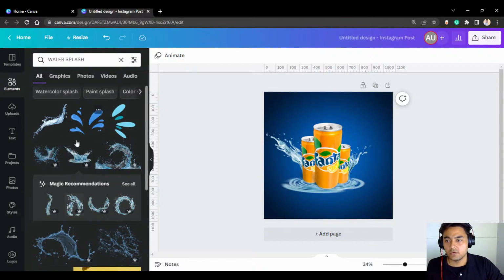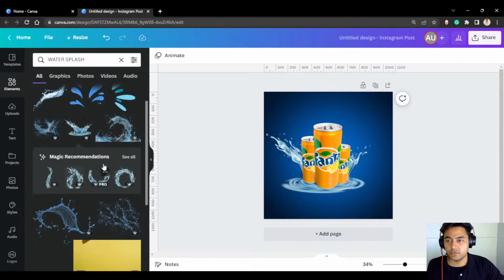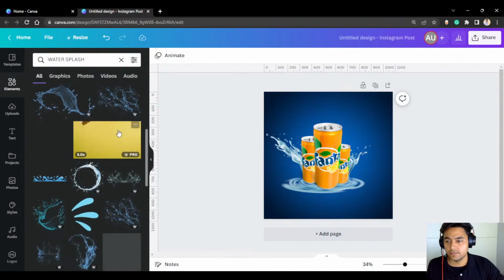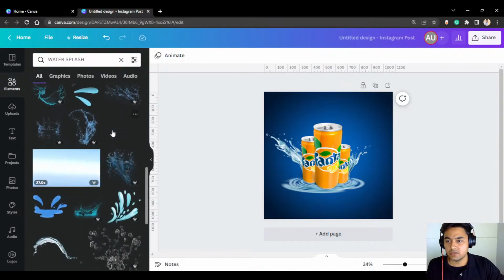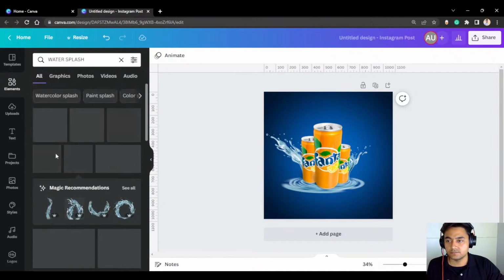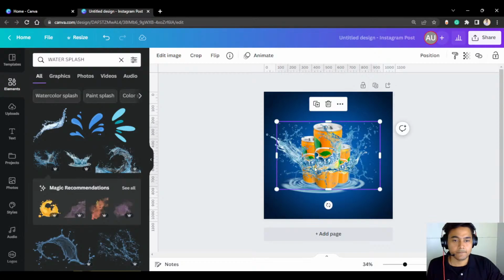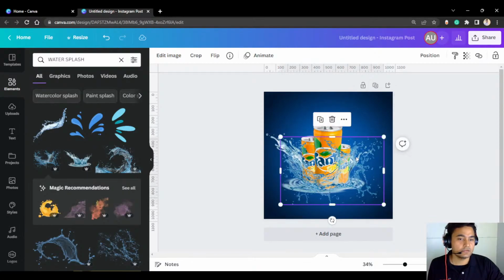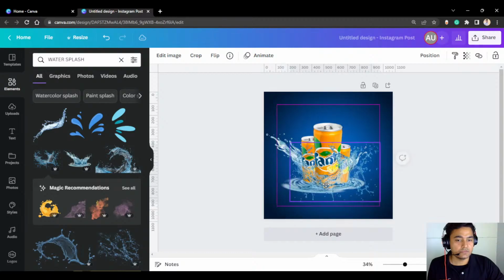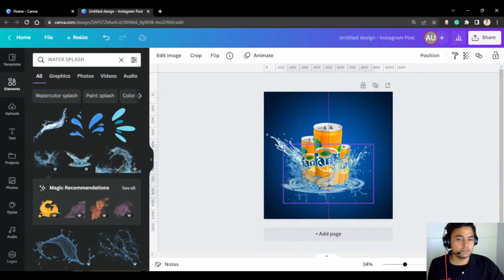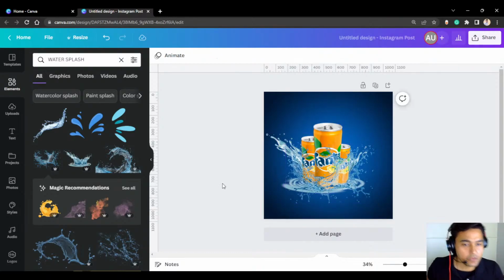Now I can add more splashes from Canva, you can always use them. The other splash that I'm going to use is this one. This one in front like this, so it also gives a splash in front of the object. Now it not only makes our can look perfect, it also gives the feeling of realism, like there is actually water. So this is something that we did with the water.